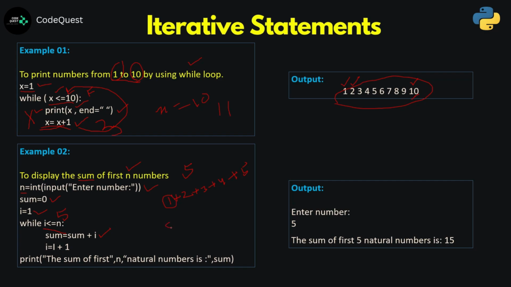So as a result, the sum has been updated to 1 now. Now immediately we have updated the value of I, that is 1 plus 1, it makes 2. Now once again when we go back to the condition, if we check the condition, I is 2 now, n is 5. So 2 less than or equal to 5 is true again. Because it is true, hence sum equal to sum plus I will be executing again.